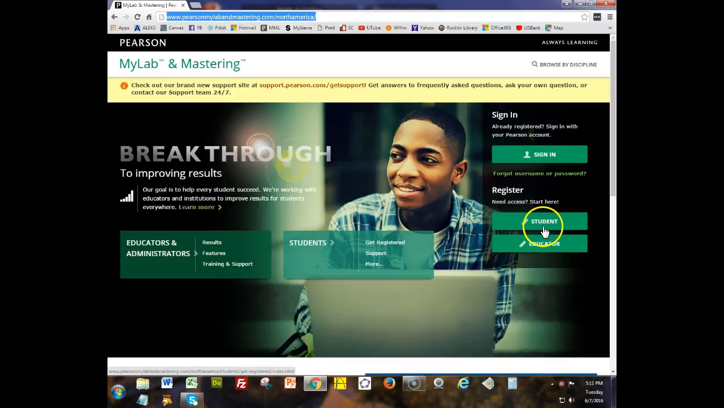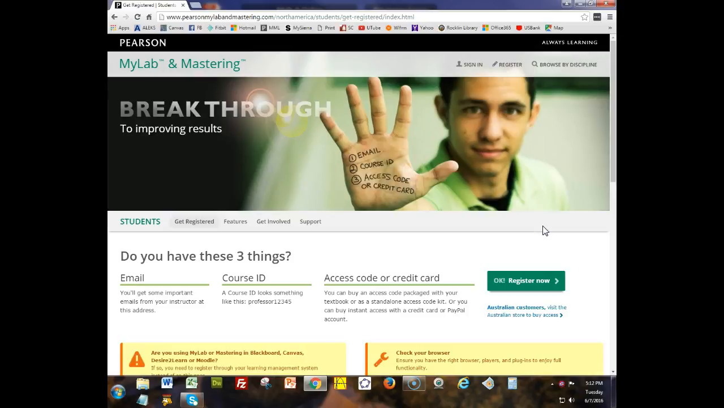So you start here where it says student. So you're going to click on student, and it shows you right here what you need. An email address that you're going to check often because I send lots of emails. The course ID for the class, your access code, or a credit card.